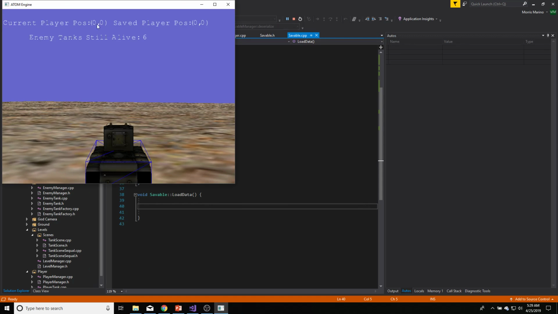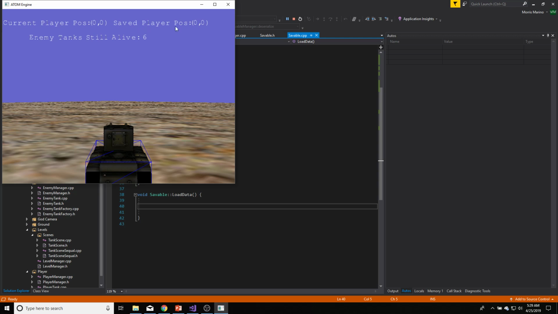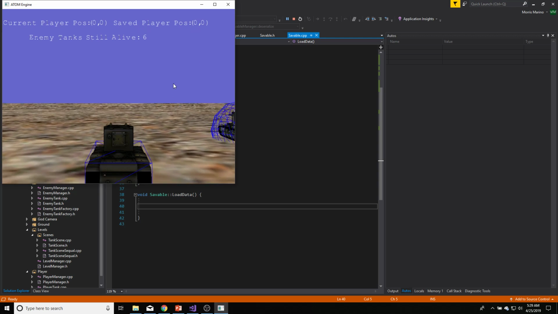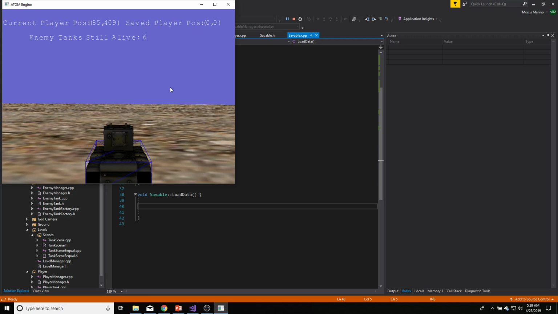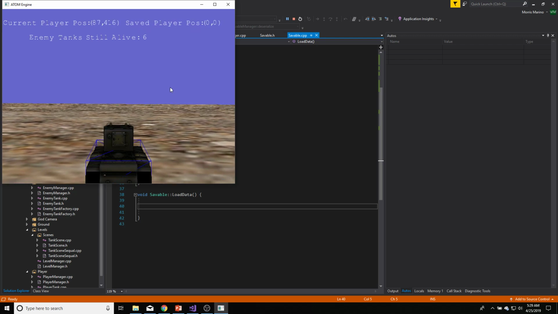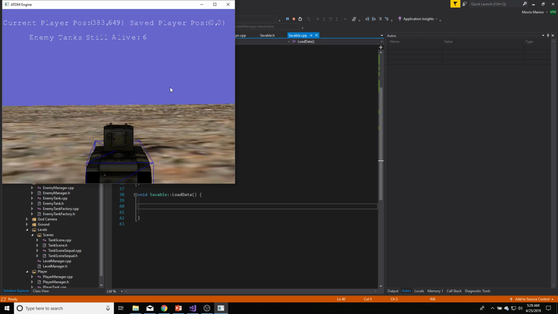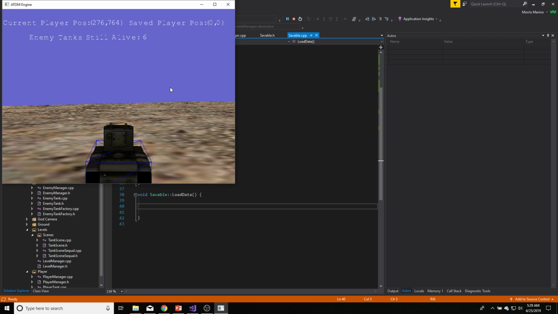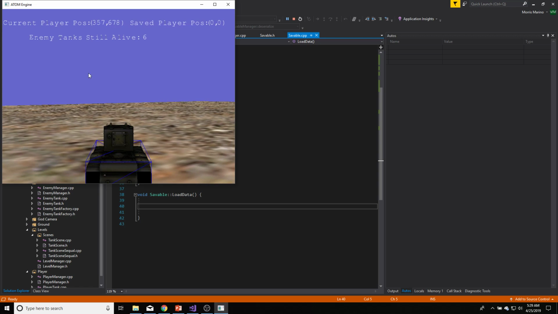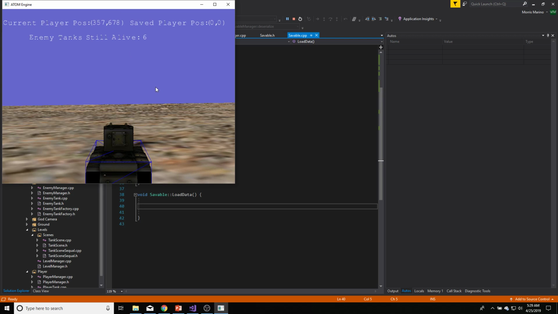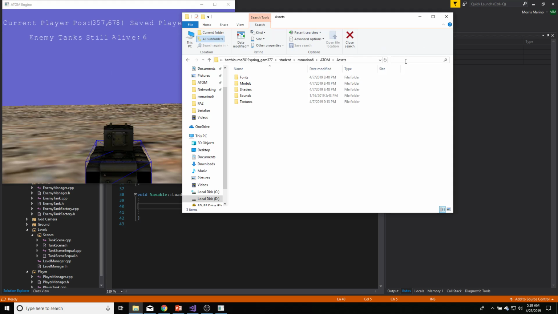Up top here you see the current player position and save player. If I hold down 3, this is the current position in world space based on a player, or I can just tap it, basically just updating that. And then if I hit 1, it will save it.